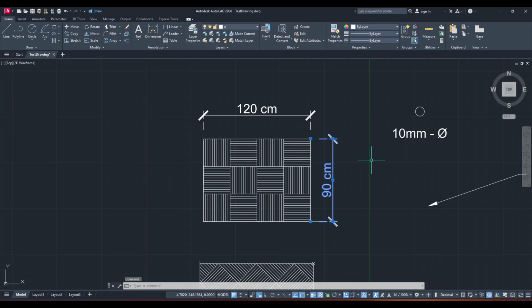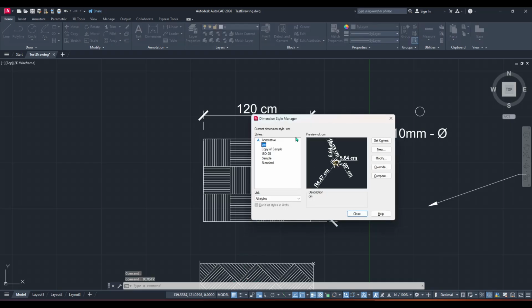First, make sure your drawing is open and that the command line is visible at the bottom of your screen. In AutoCAD, most powerful tools live behind simple commands, and this is one of them. Type dimstyle into the command line and press Enter. This opens the Dimension Style Manager, which is the central place to edit how your dimensions look and behave.